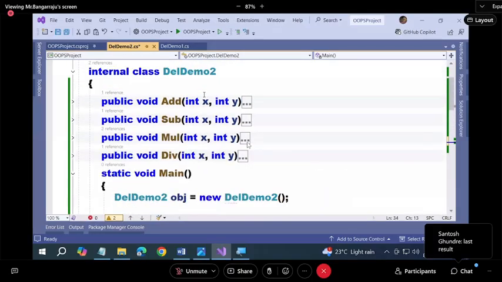Don't forget, these are the 2 important rules. Rule number 1: all these methods must be non-value returning. Rule number 2: the parameter types of all the methods should match. You can't change that. Void here, any parameters you take there, no problem, but everything should have the same parameter types. Return type should be void only.